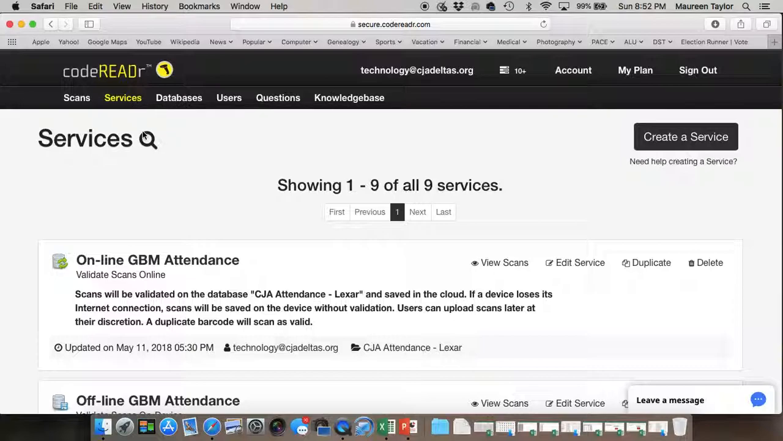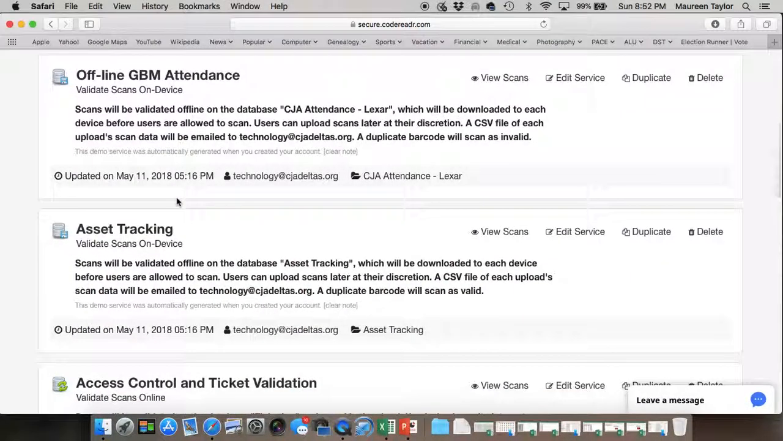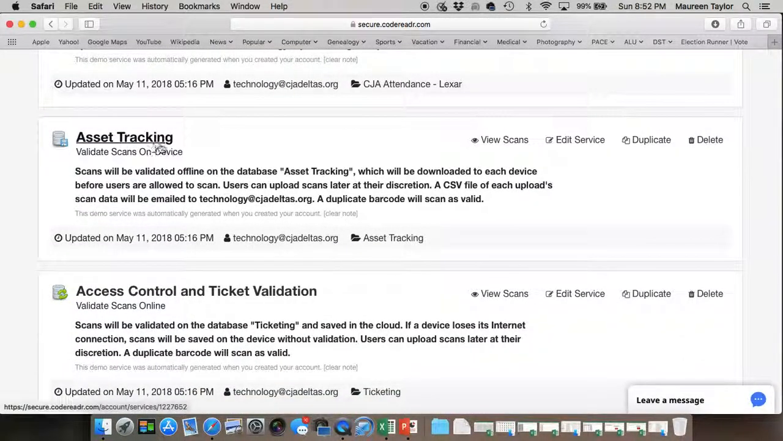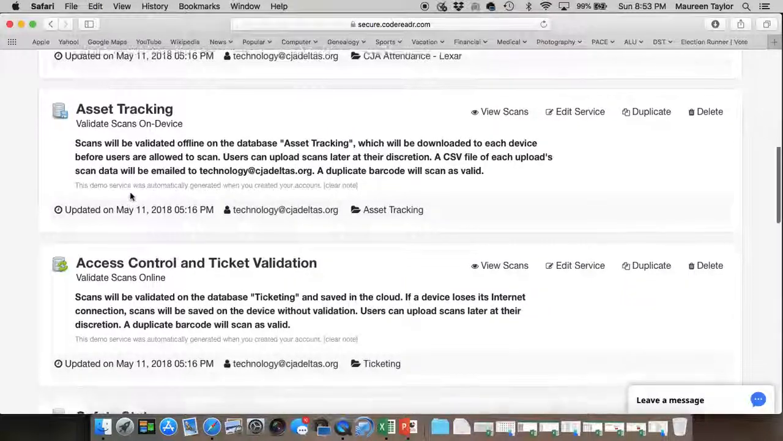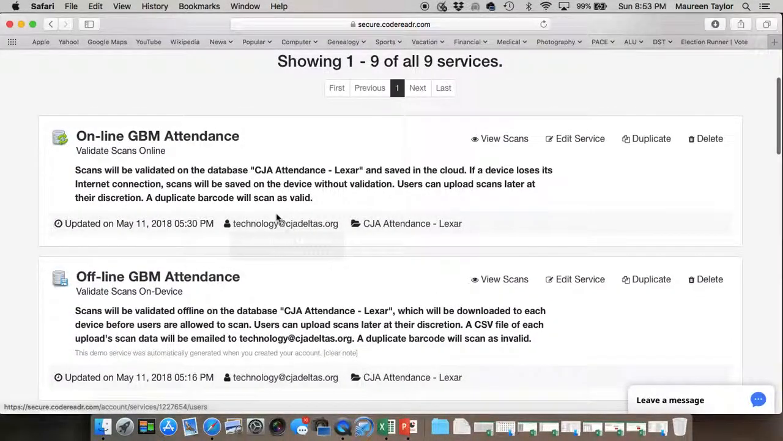And first off, talk about services. So there's two services that we configure. One is the online GBM attendance, and then there's the offline GBM attendance. GBM stands for General Body Meeting. That's just something that we put in here. That's what we call our chapter meetings. And you can name it whatever you wish. And there's some other services in here. There's asset tracking, which is like an inventory service, and then there's access control and ticket validation for event management. We're just going to talk about the attendance services here.